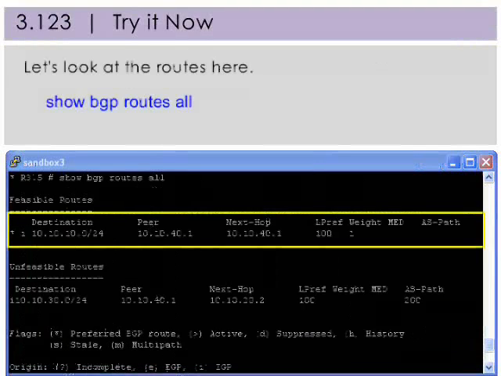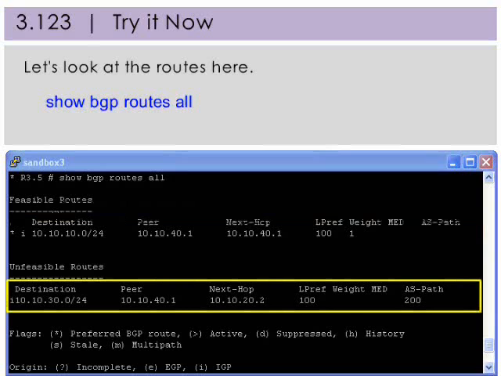We see the feasible iBGP route to 10.10.10.0/24 on R1 and how to get to it. We also see the unfeasible route to 10.10.30.0, the loopback VLAN we created on R2 in AS200. This route goes through the peer 10.10.40.1 interface to the next hop interface 10.10.20.2 to get to the destination 10.10.30.0 in AS200. R1 needs to announce the next hop interface to BGP to make this route feasible.